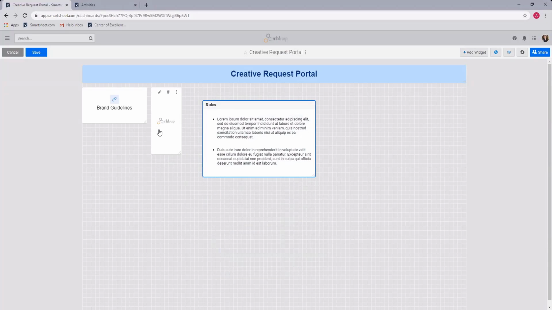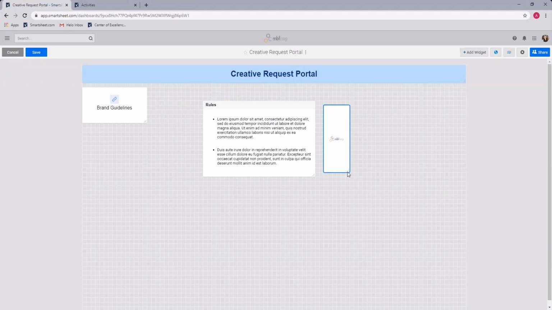I don't know if you guys remember ever trying to change the size of an image in a Word document, but all of a sudden you made it just a little too skinny and your image was completely different than when you originally started. So that's a really nice safeguard that Smartsheet has for you: when you have this image widget up here, it's never going to be completely warped.